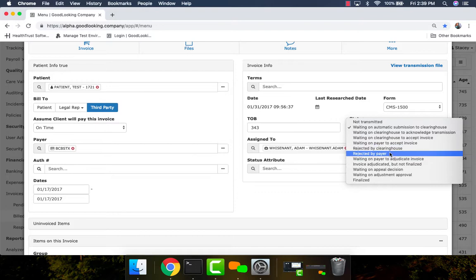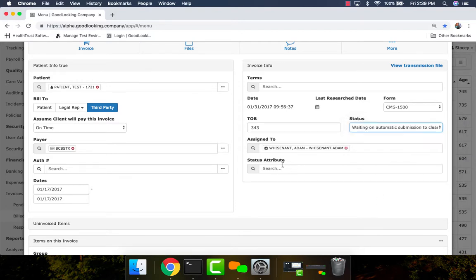Obviously, if the claim is rejected by the clearinghouse or the payer, or if you need to appeal a payment decision, you have the ability to manually set those options as well. But by using this status list and then supplementing it with your own collection status attributes, you can have a really advanced collection tickler system, or a process for collecting your medical claims.